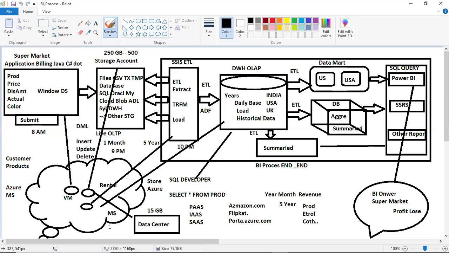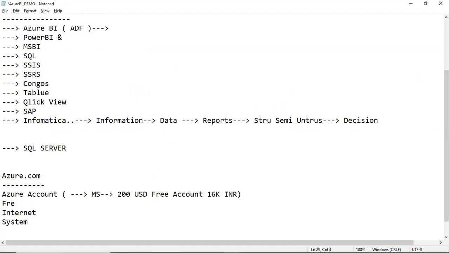The subscription may be a free subscription, a student subscription, or a pay as you go subscription. How much you are using, you have to pay. There are three types of subscription we have. The free subscription is what Microsoft gives you to explore the cloud, and that will be only for 1 month.